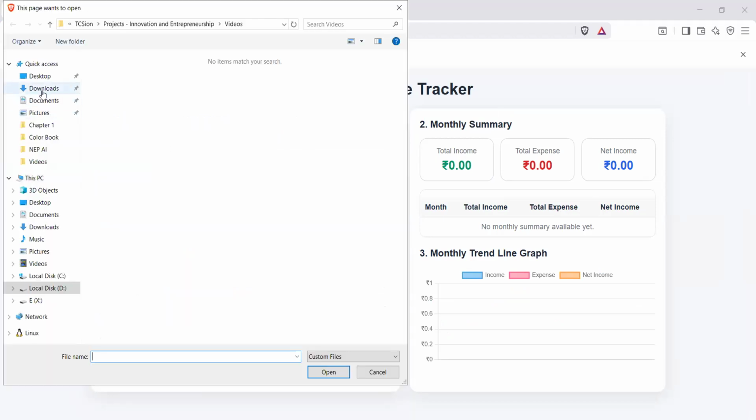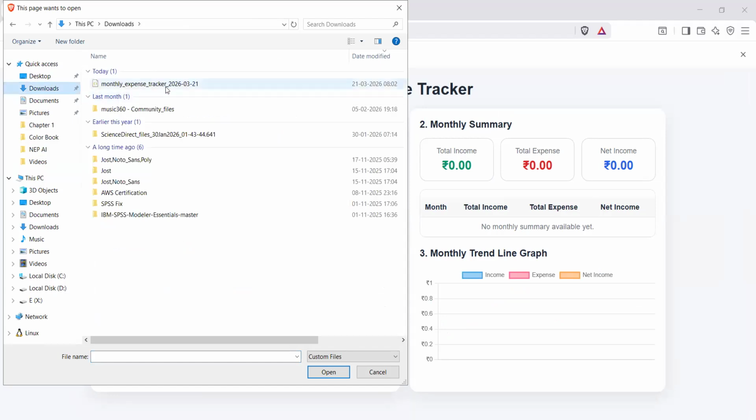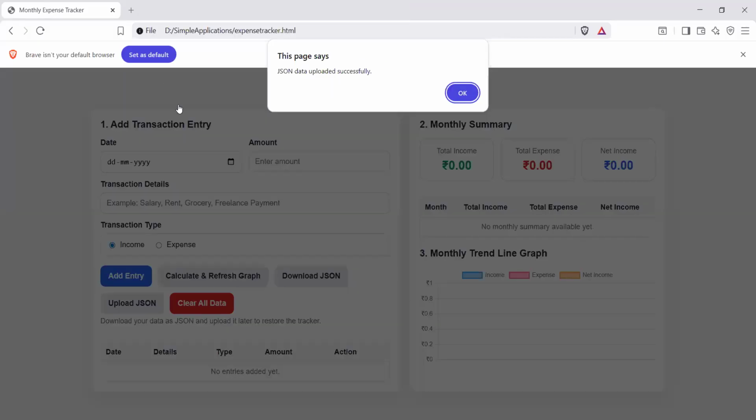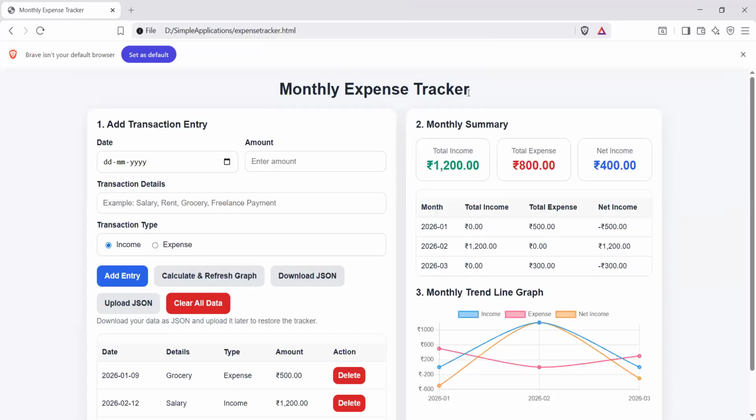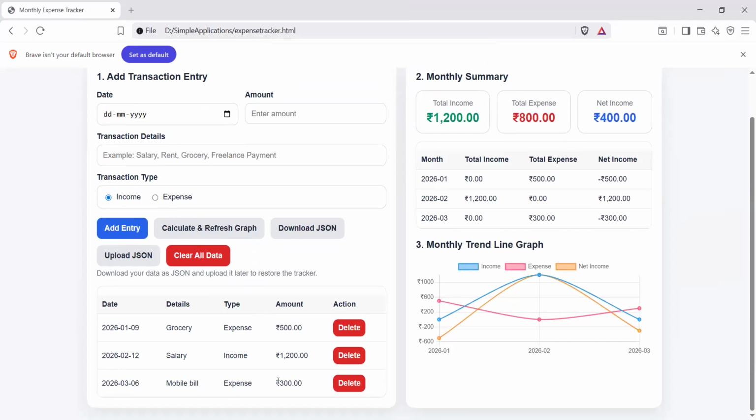Upload. So every time you are done, you just download the data in JSON, and now I'm saying upload JSON here, monthly expense tracker. JSON data uploaded successfully. You can see your data is here. It has calculated. You can say refresh. Data will be there, and you can continue to add. This is what will be added. So if you delete it, next time when you download JSON, this will not be there. So we built our first web-based application.